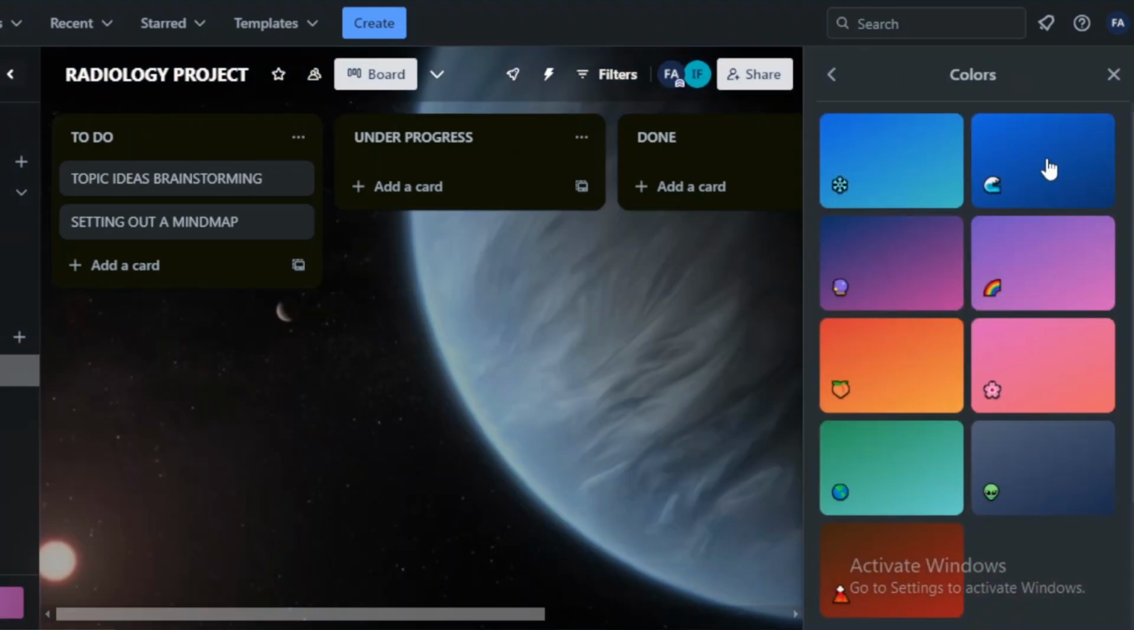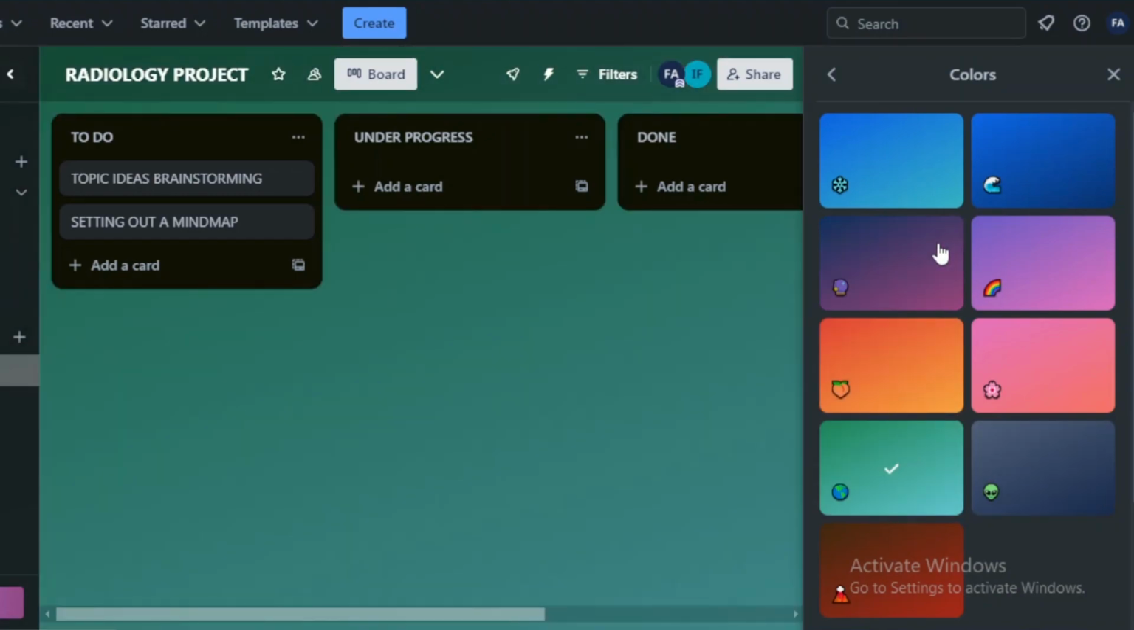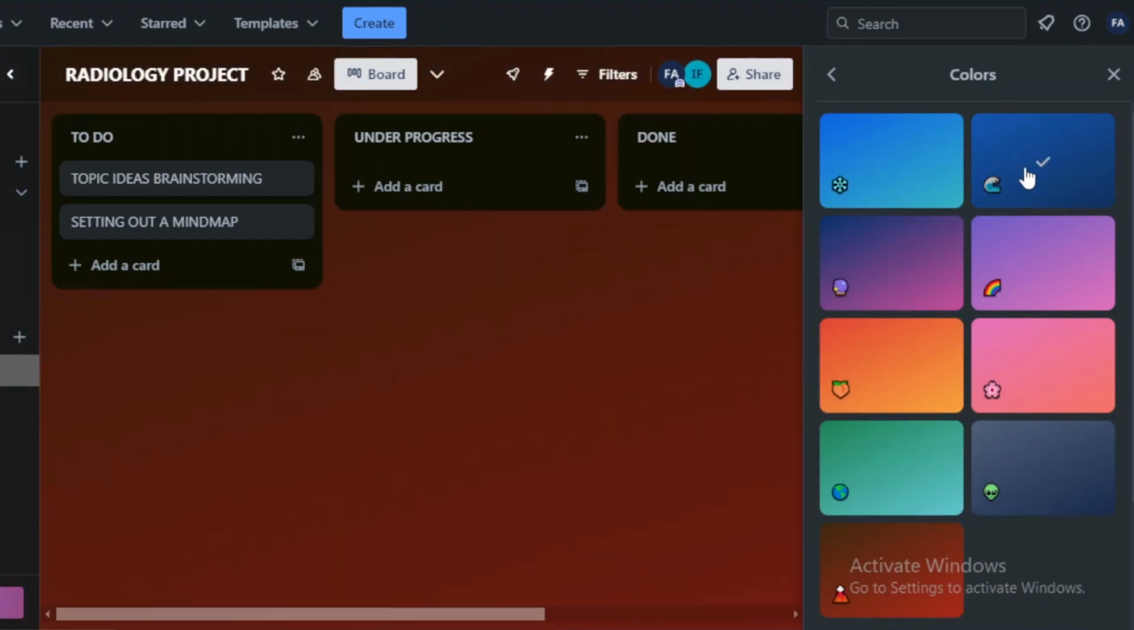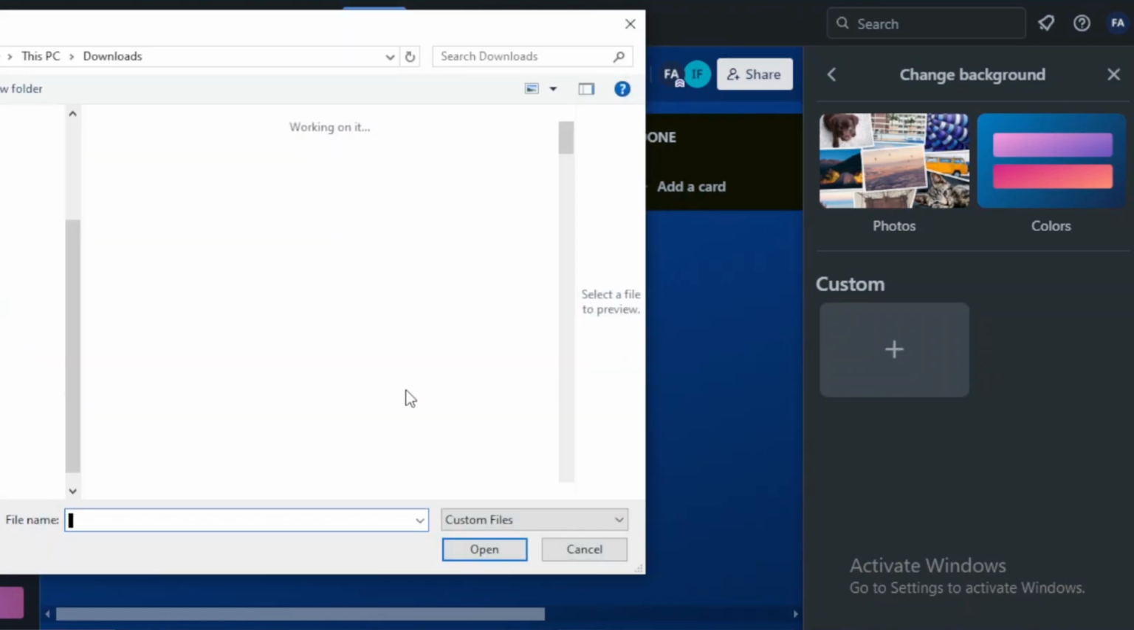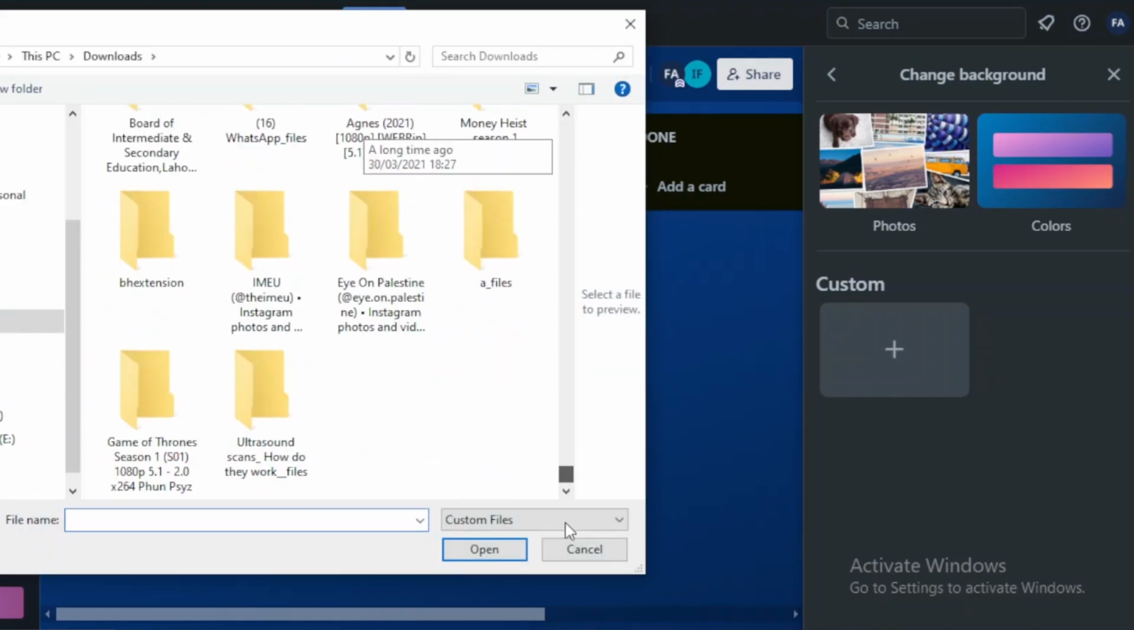Or you can simply change it and add in colors. It could be this, or even this. Let's go with this one as of now. An amazing option is you can also custom add in your own photos from your hard drive and add in anything that you like, basically.